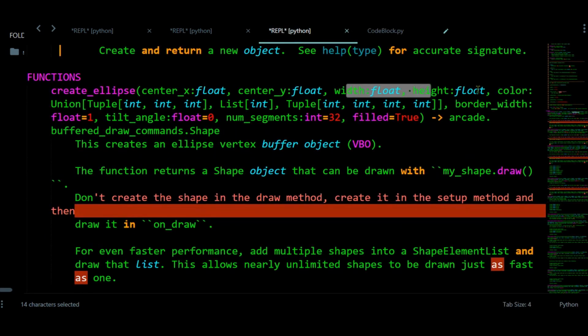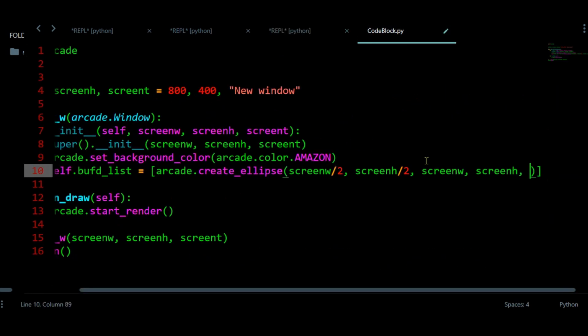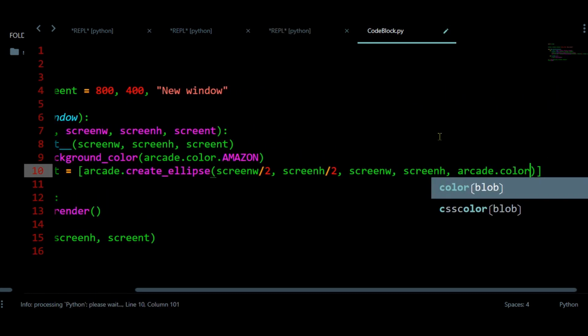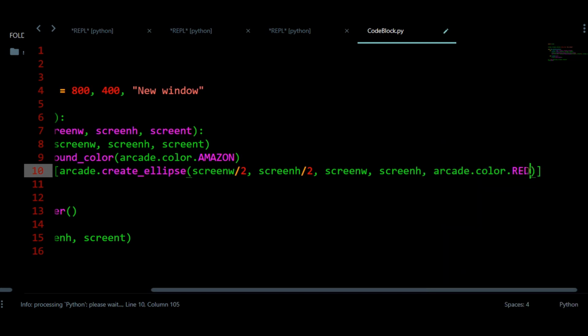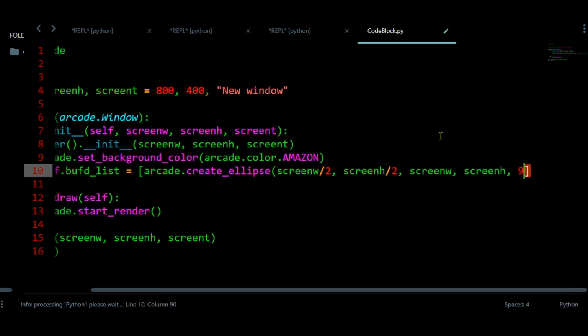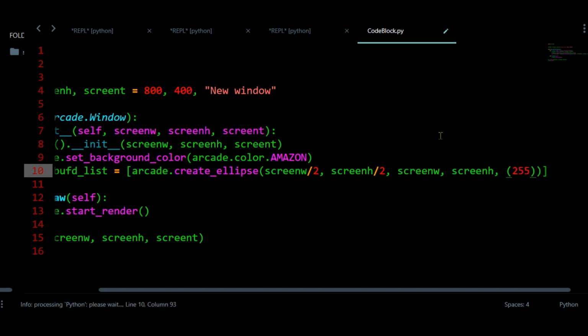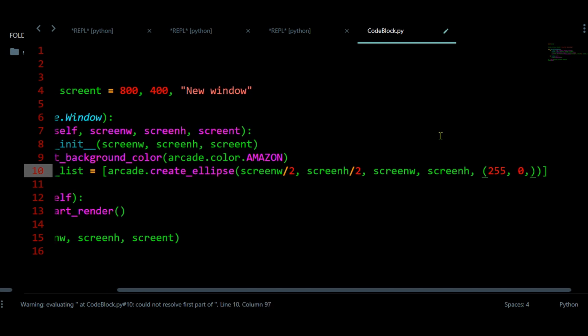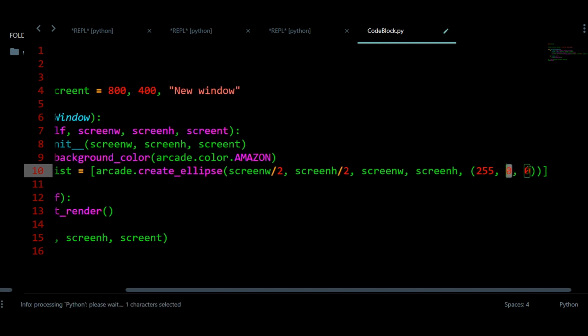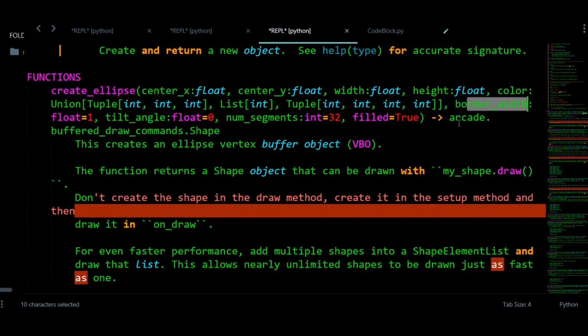And after that, we need to provide some color. We can provide this tuple. So you can provide arcade.color.red. Otherwise, you can provide some tuple, and here we have to provide RGB. So at first we need to provide maximum value for R and minimum value 0 for this, which is for green, and this is for blue. R is high, so we are going to get this red color. And after that, we need to provide this border width and this tilt angle and number of segments.